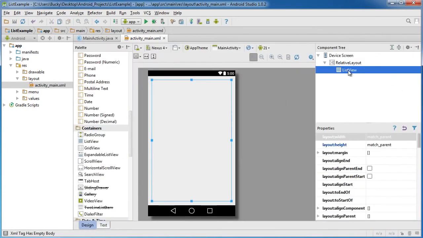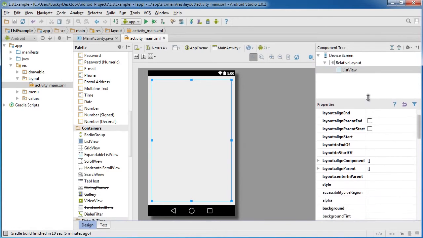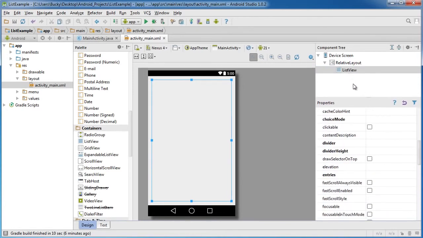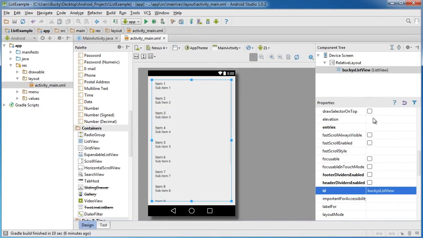This is just because I want my list to pretty much take up the whole screen, since that's the only thing we're learning in this tutorial. So I don't need to do anything weird with it. I can just fill it to the size of the parent. And actually, the one other thing I want to do is, let me give myself a little more room here. Make sure your list view is selected, and of course we're going to need a way to reference it through our code. So give it an ID. I'm just going to name mine Bucky's Listview and hit enter.